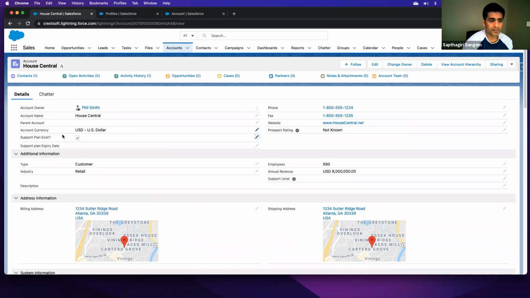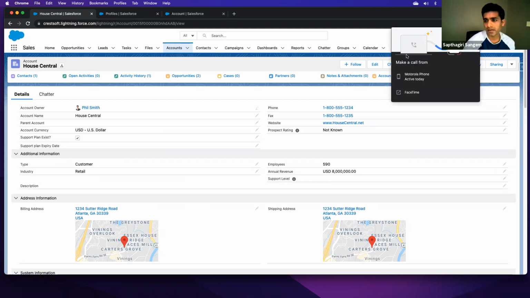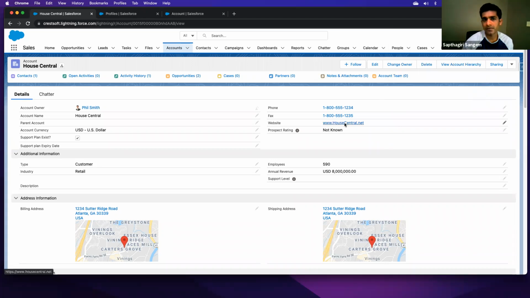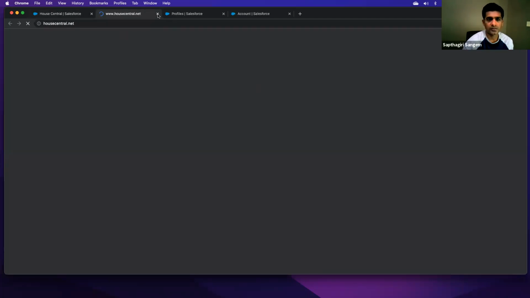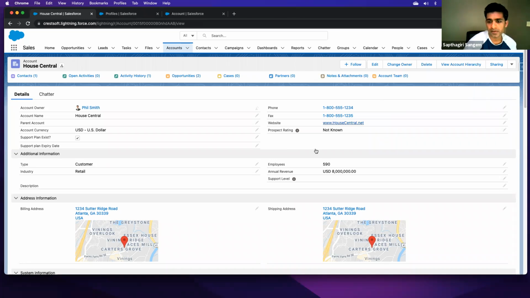yeah, we saved that record. Also, if the company has any CTI information, you can simply click a phone number and make calls. Those are some things that came by default. And if it is a URL field, you can launch the URL just by clicking on it. Those are simple advantages of standard fields. If you create a text field, you can bring that functionality yourself.